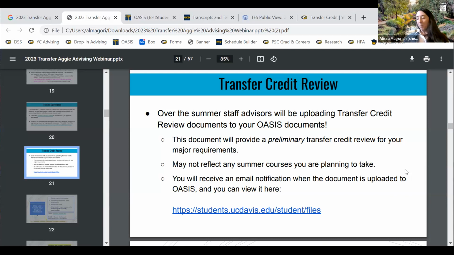So please know if you're taking a summer class and you're going to transfer that over, you're going to send your transcripts for that summer class. We may not be able to see it right now. So take that into consideration. We're only able to do the review on what we can see at this point in time.